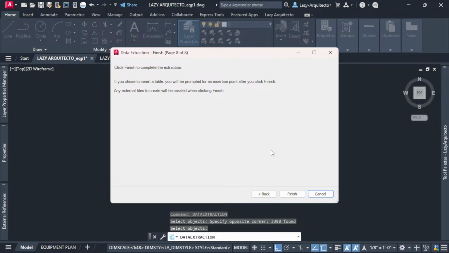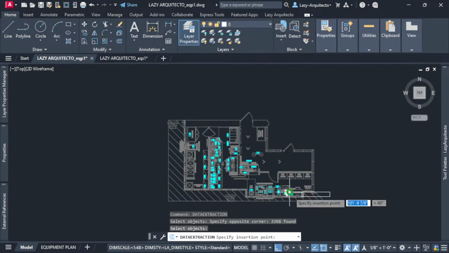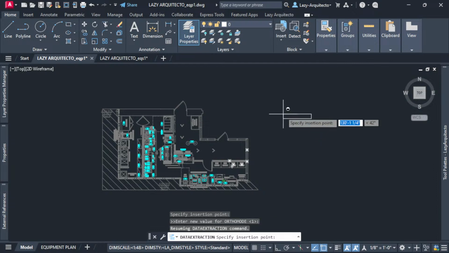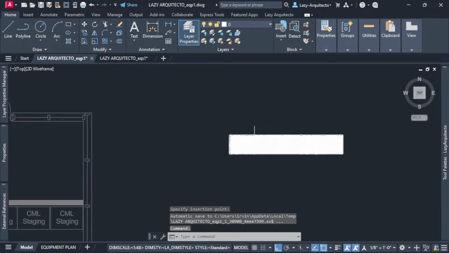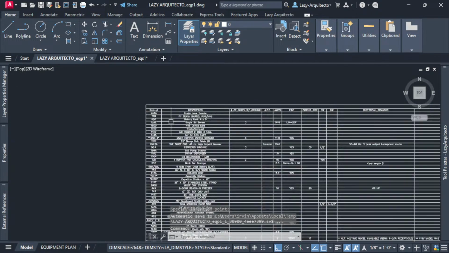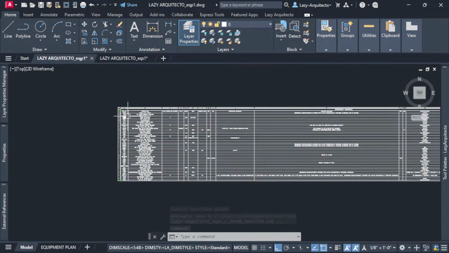So we will have this final prompt that says finish to complete the extraction. So I'm going to click finish, and now I'll have a table that I can place whenever I need it. So I'm going to place it right about here, and here we have it, our beautiful table with all of the information that we need.